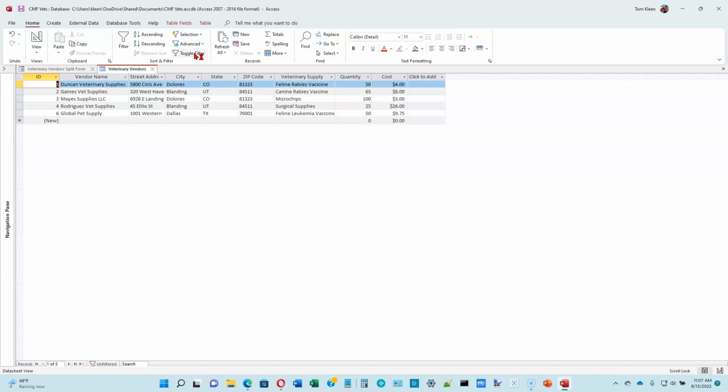Now at the bottom of page 3-10, we're going to clear a filter. In the Home tab, go to the Sort and Filter group. Click on the down arrow for the Advanced button. Choose Clear All Filters, and our filter is now gone. And the Toggle Filter button is now grayed out.